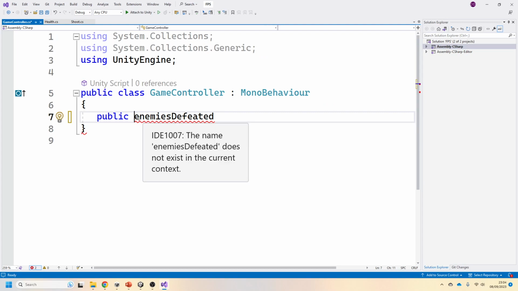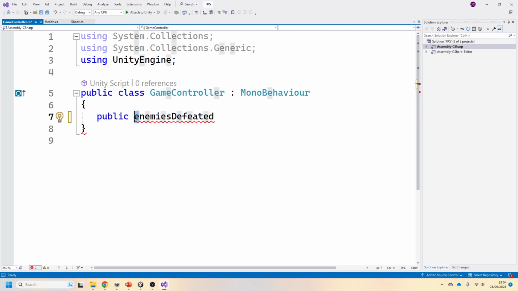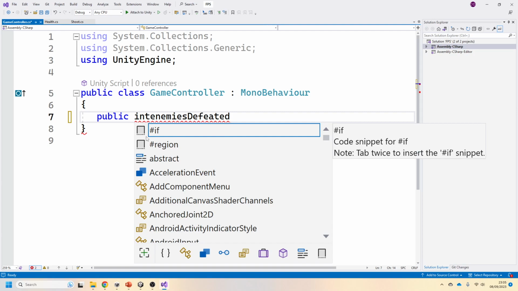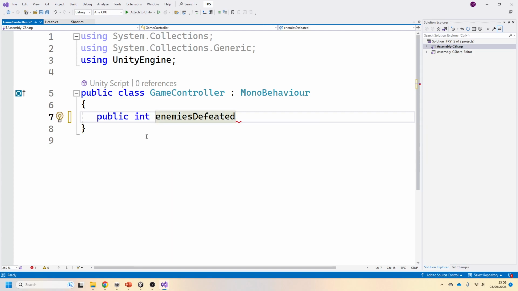Notice how I'm calling this enemiesDefeated with a lowercase e, no space, and a capital D. That's deliberate. You can't have spaces in variable names, that will break them. One thing we are missing though is to declare its type. Public means its accessibility, followed by its data type, followed by its name. So in this case we have a publicly accessible whole number. Remember, that's what integers are, whole numbers, and we're calling them enemiesDefeated.